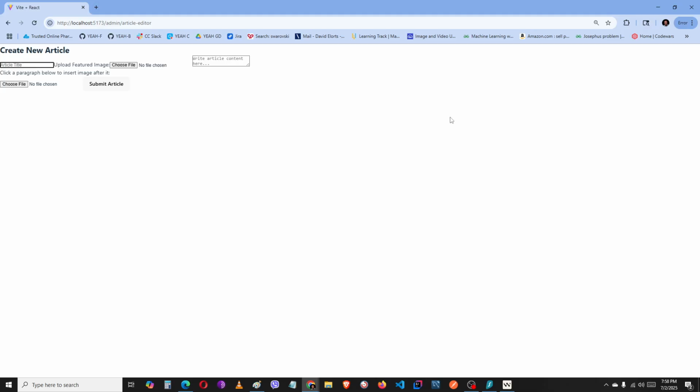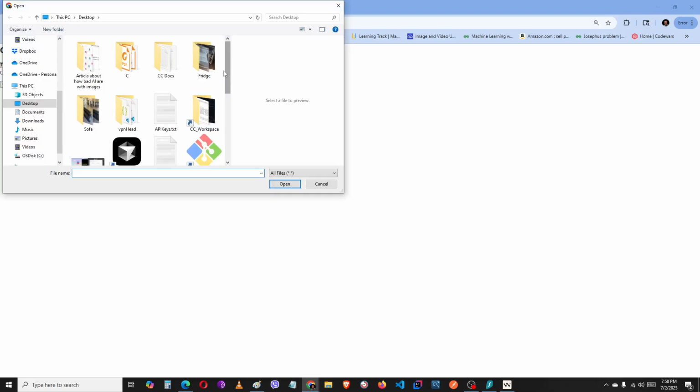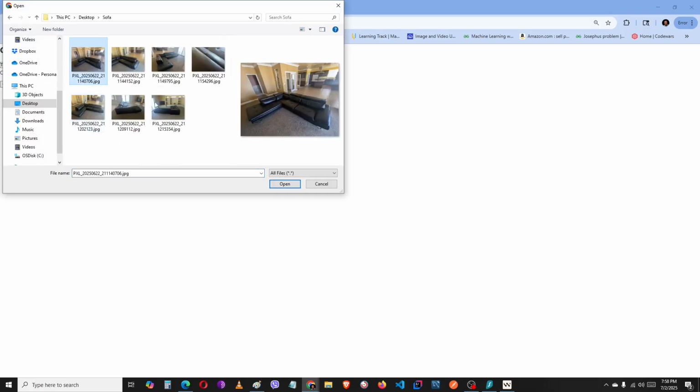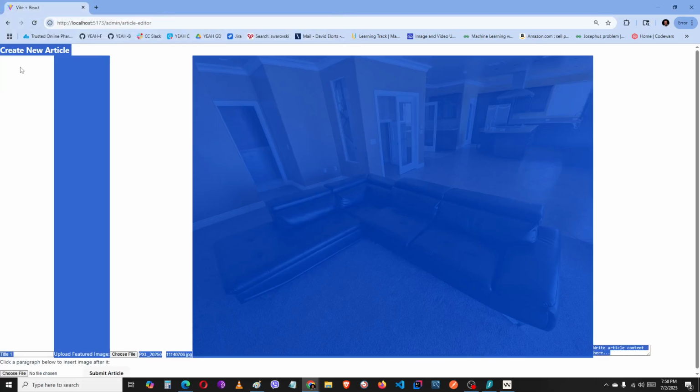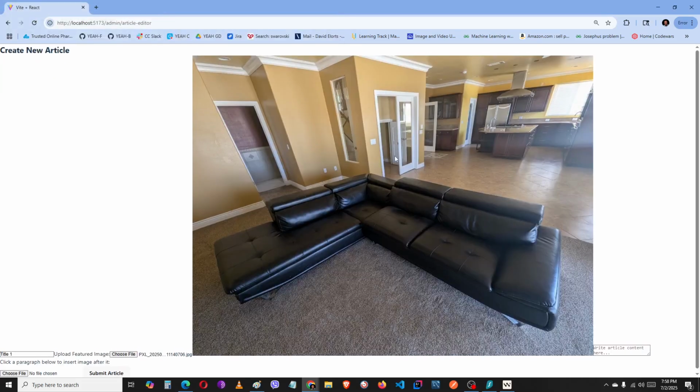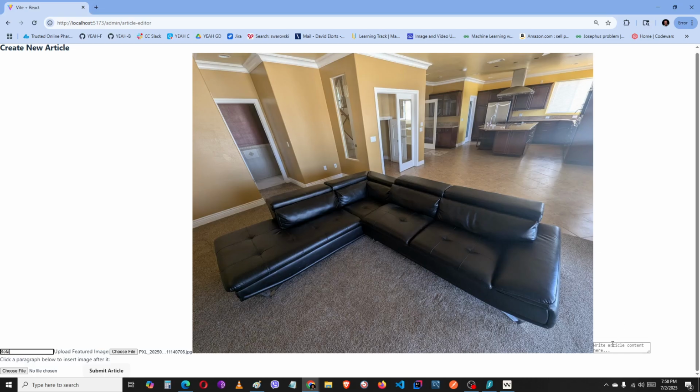So article title 1, we can upload featured. I have sofas. Let's upload sofa. So type, oops, what happened here? Okay, so this is really ugly. So as soon as I upload picture, it jumps into the screen. So let's hit sofa. So we have article title sofa, we have featured image, and then we have article about sofas.